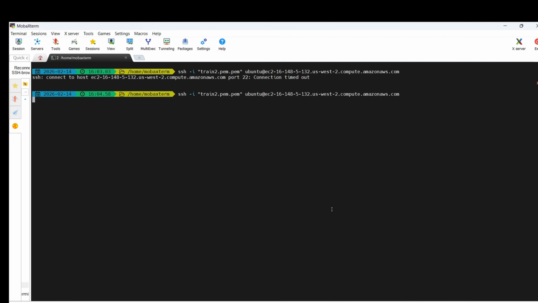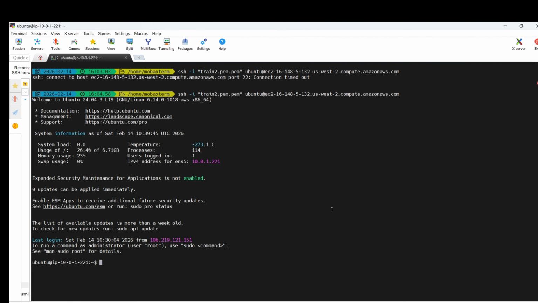I'll try again to SSH this time, and you can see it's working now. So this was the issue. The traffic was blocked at the network access control list level, which is again a firewall that runs on the subnet level. It controls inbound and outbound traffic to the entire subnet and not just the EC2 instance. Security groups just control the traffic on the instance level, and NACL controls the traffic on the subnet level. So these are the two scenarios that we have covered so far.